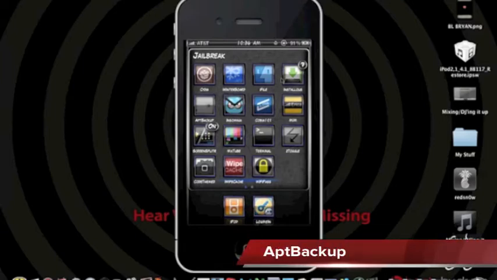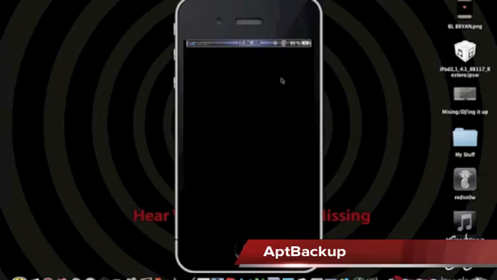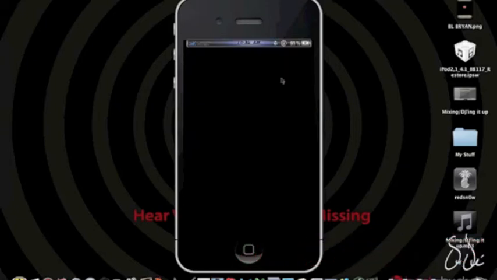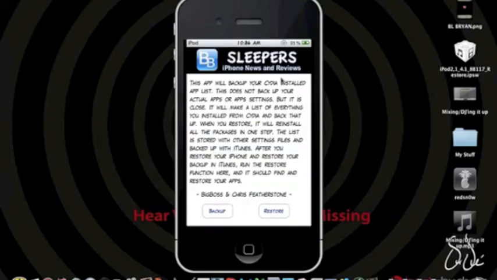And then APT Backup would be my next favorite because that lets you back up all your favorite jailbroken applications, themes, tweaks, and so forth. So you just go ahead and click the backup button right here. You go into your iTunes and back it up there also. And then when you update and jailbreak, you restore from backup in iTunes.